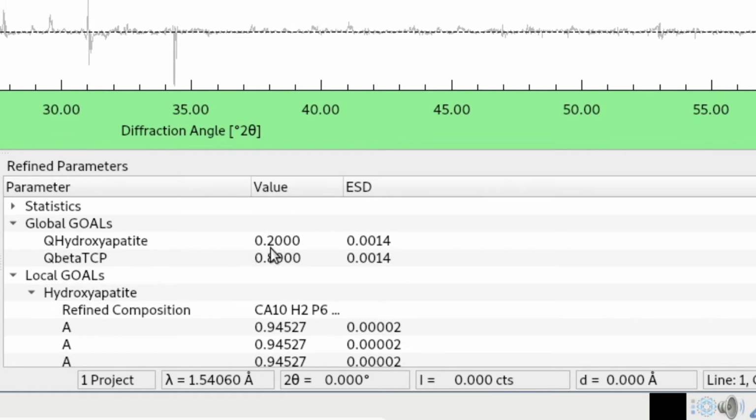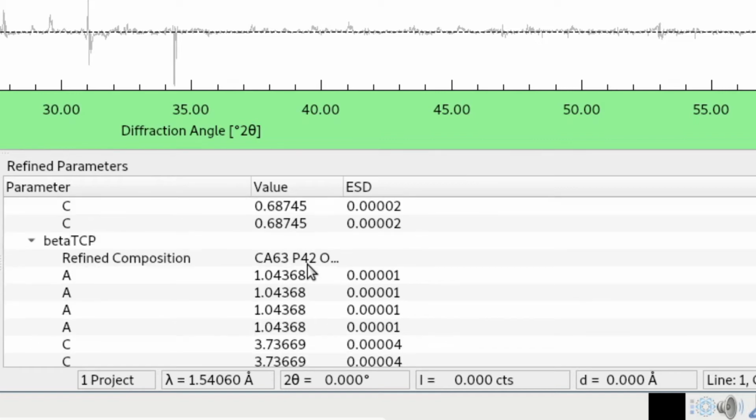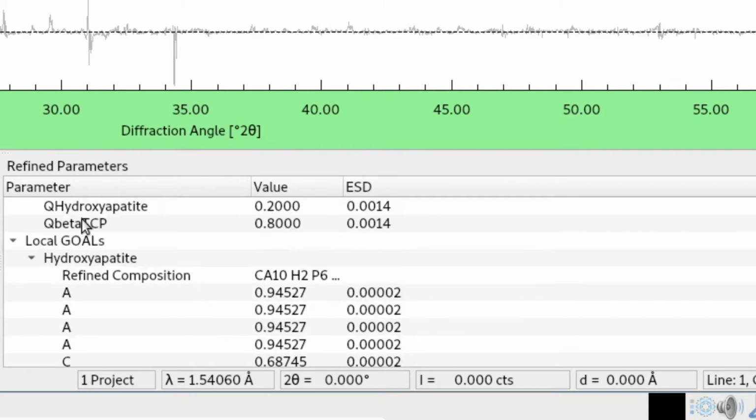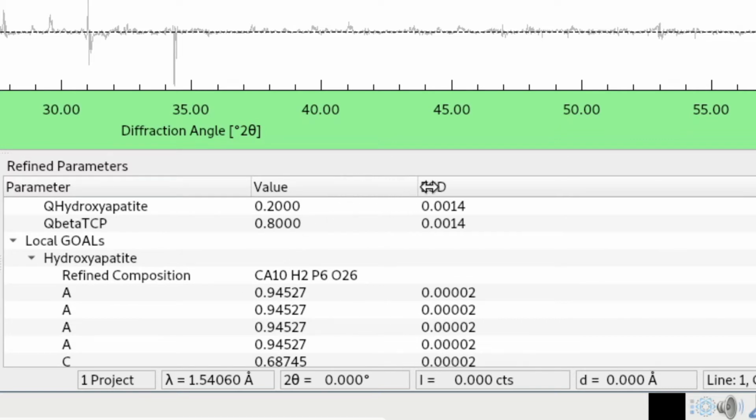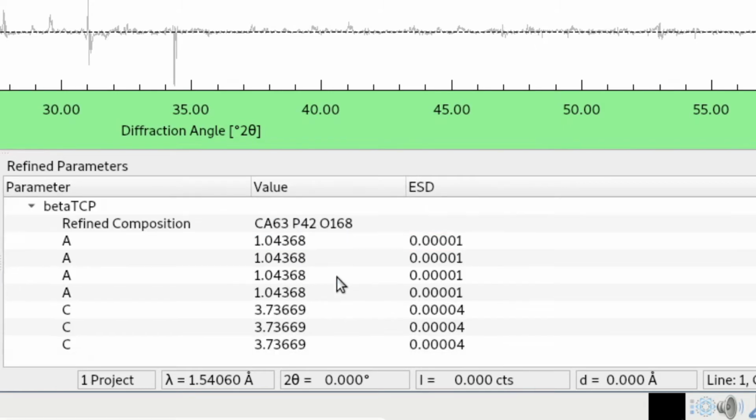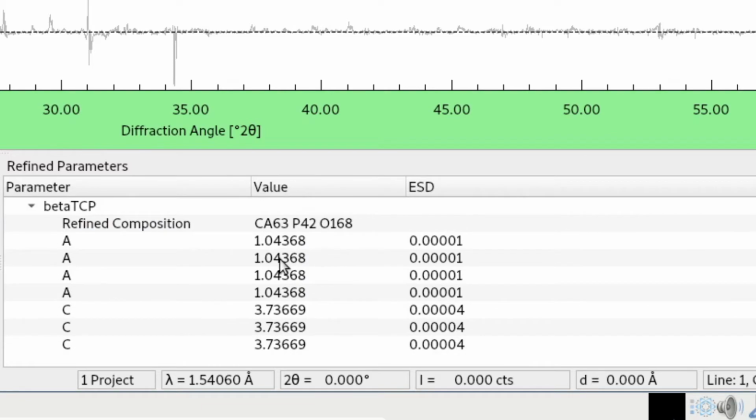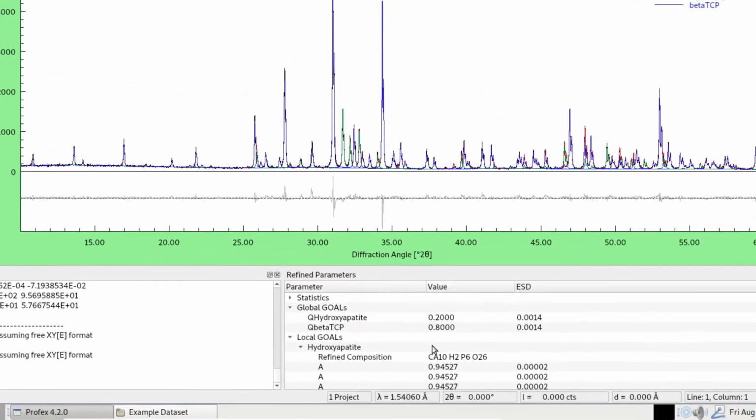So it's normalized to 1, not to 100. So we have 20% hydroxyapatite and 80.00% beta TCP. It also lists some structural parameters, the refined chemical composition here, and the A and C cell parameters multiple times for some reason.